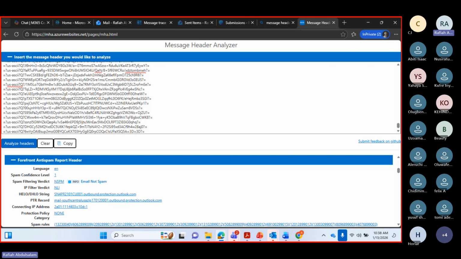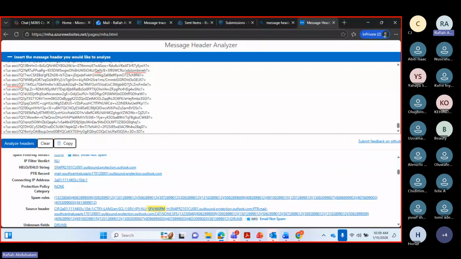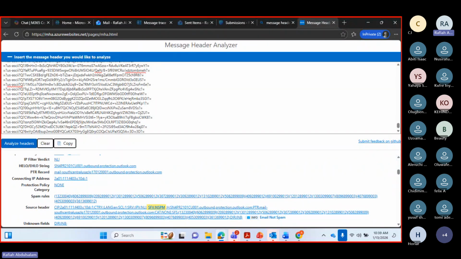Everything that has to do with this takes us to the core of email and collaboration within the Defender portal. Here you'd see the anti-spam report header. The first thing you see is the spam confidence level. I'm going to explain what SCL means. You have the spam filtering verdict; here it tells us this mail is not spam. Then the IP filter verdict, the connecting IP address, and the protection policy category: none.